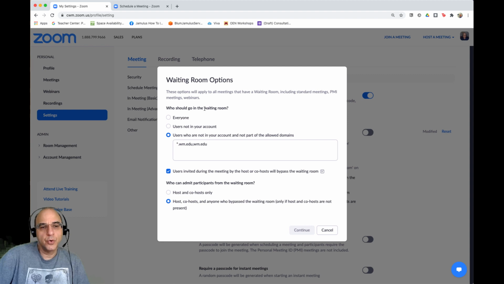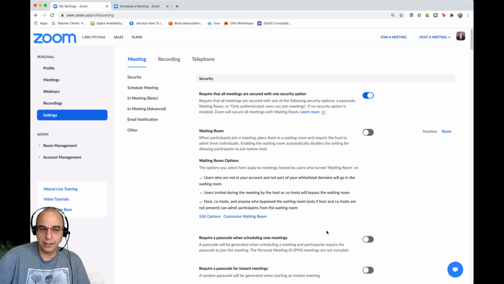And here you'll notice who should go into the waiting room: everyone, users not in my account, or users who are not in my account and not part of the allowed domains. So I'm going to choose users who are not in my account and not part of the allowed domains. And I'm going to add those domains that I talked about before, the *.wm.edu and the wm.edu. Now, anyone at William & Mary will not have to go into a waiting room if I have that set up. And that's all I need to do.